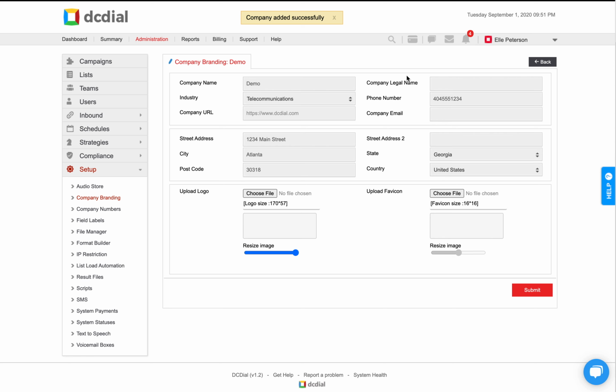From the Modify page, you can also add your company's URL. Additionally, you can include a legal name for your company to be used when creating official documents such as payment plans. Below, you can configure your system branding, which personalizes your DCDial system with your company logo.